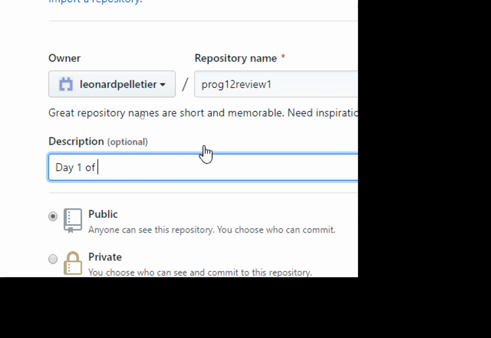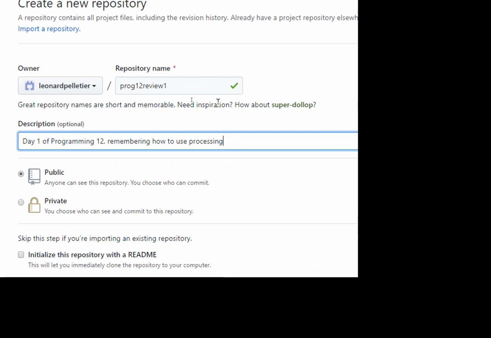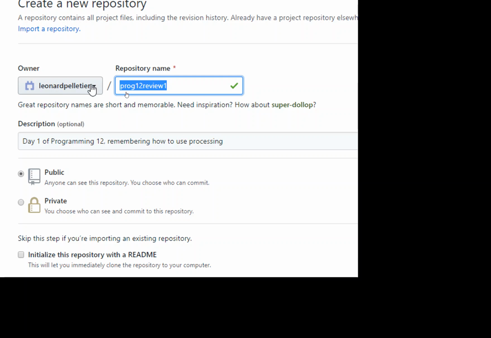You can type what you want. Day 1 of Programming 12. Remembering how to use processing. That's what I'm going to type in there. You can type in something else if you wish. Just make sure you do put in, for the repository name, Prog 12 Review 1. No spaces.